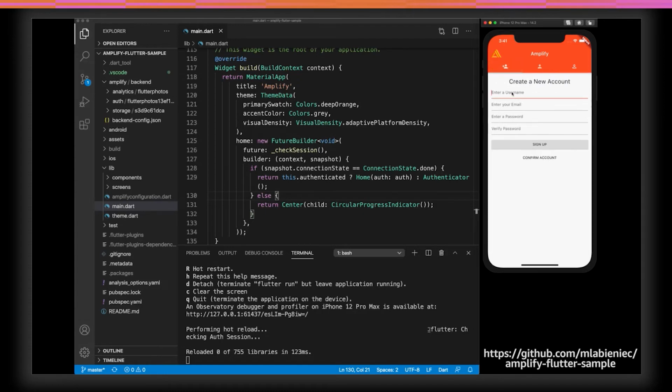Let's go ahead and create an account in here. I'm just going to use a random username, email address. Now you'll have to put in a real email address so that you can retrieve the confirmation code that's going to be sent. And if you're using the default settings via Amplify CLI, if you've created your own Flutter application, you'll have to make sure you adhere to your password policies. And you can hit sign up.